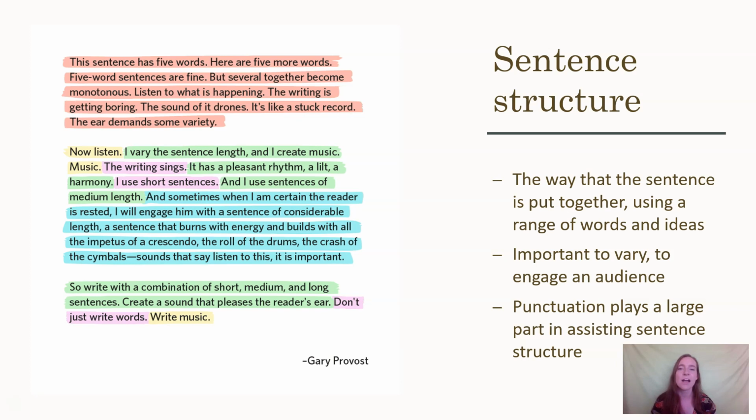Now listen. I vary the sentence length and I create music. Music. The writing sings. It has a pleasant rhythm, a lilt, a harmony. I use short sentences, and I use sentences of medium length. And sometimes, when I'm certain the reader is rested, I will engage him with a sentence of considerable length, a sentence that burns with energy and builds with all the crescendo, the roll of the drums, the crash of the cymbals, sounds that say, listen to this, it is important. So write with a combination of short, medium, and long sentences. Create a sound that pleases the reader's ear. Don't just write words, write music. Thank you to Gary Provost for creating that.